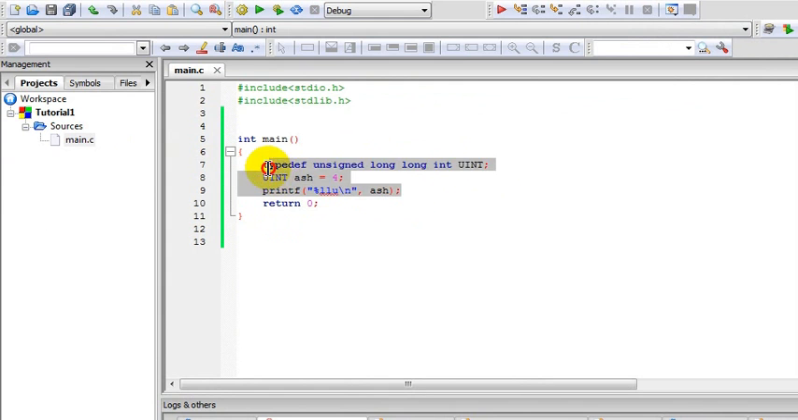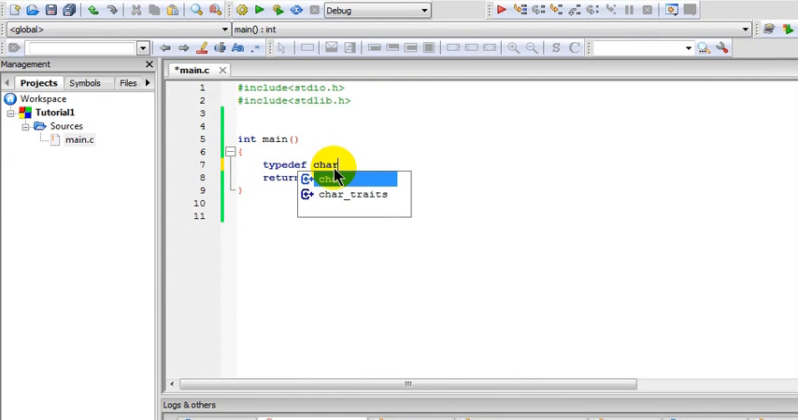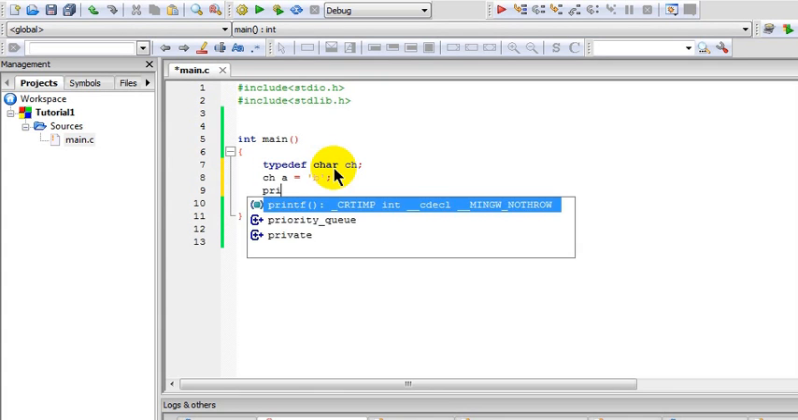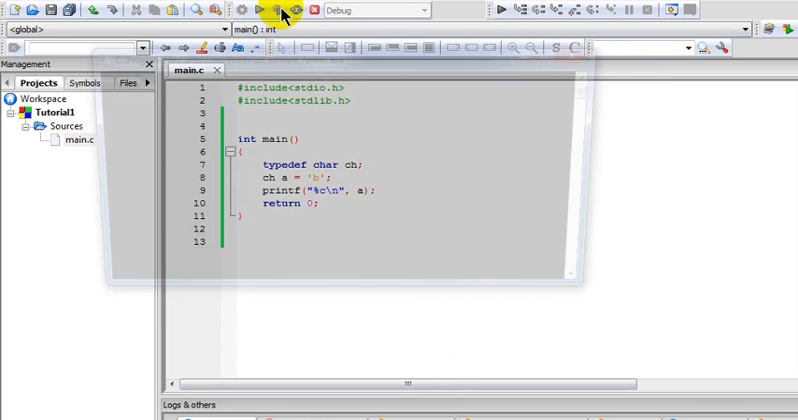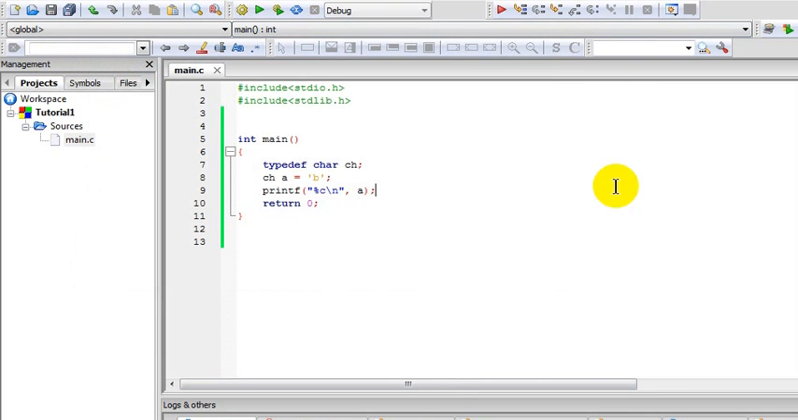Just to show you another example, now I've defined char as ch. Now with ch, I'll take a variable name a and I'll equate it to b. I'll make it print out the char. It is a char, so the conversion specifier will be %c, and put a. Don't forget the semicolon. Build and run, and there you go, it prints out b. So that was type definition.